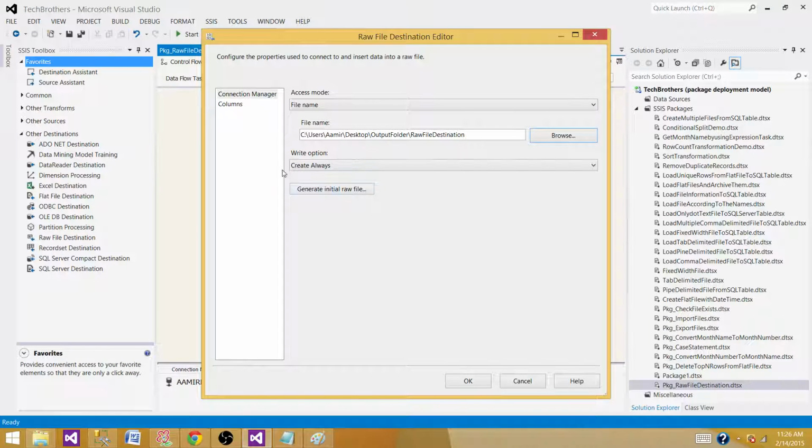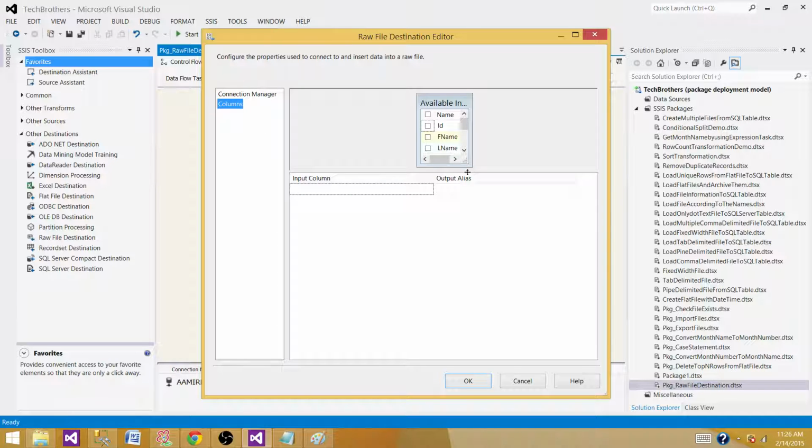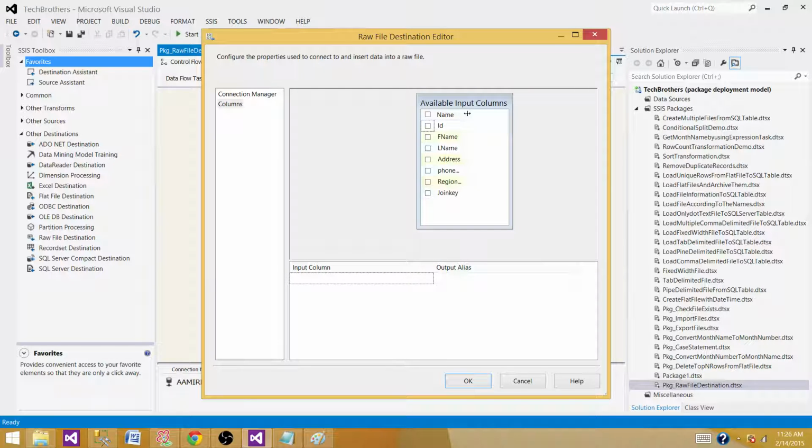Now we can generate an initial raw file. This will be just the metadata information it was going to create. We can go to columns and select the columns here, whatever we want in our raw file. So in my case, I don't want a join key and all that.